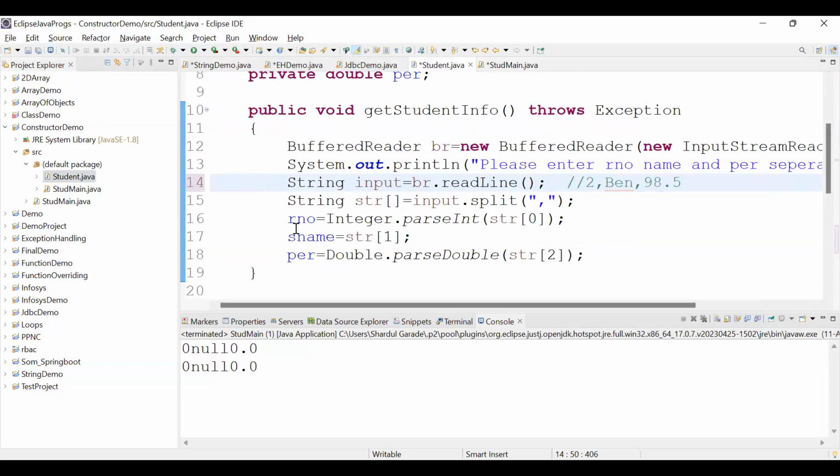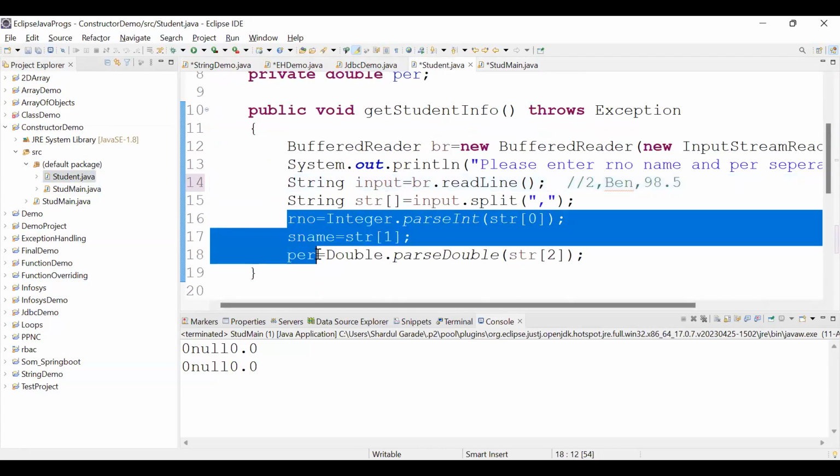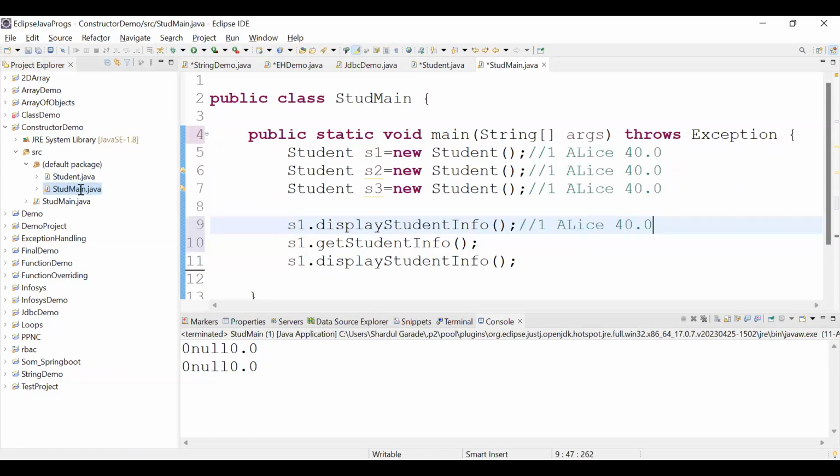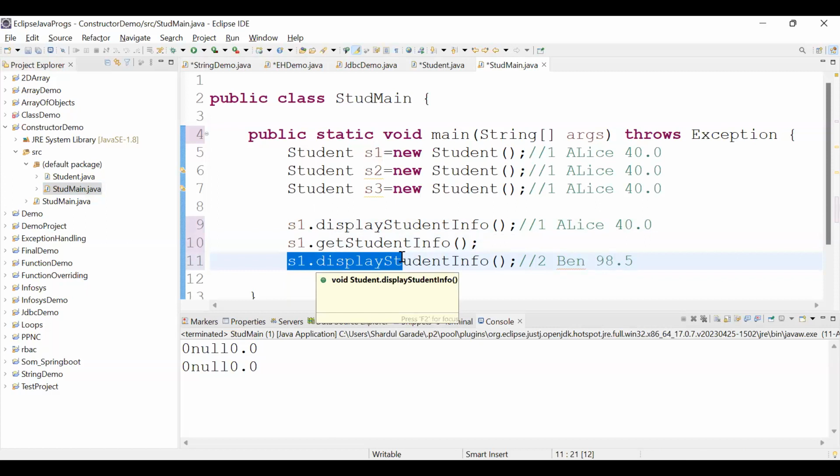It will go into the roll number, name and percentage of the object with which the method is called. It's called with whom? S1. Now when I say display again, what will it display? 2 Ben 98.5. So you always have the option of changing the value later on. The constructor will give you the initial value, then if you want to change it, you can always change it.